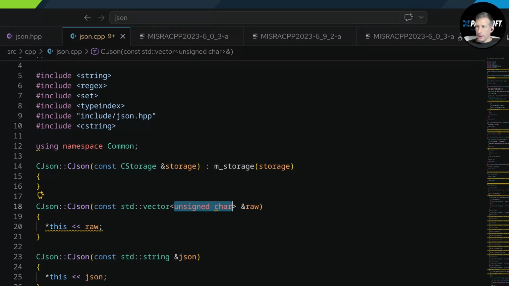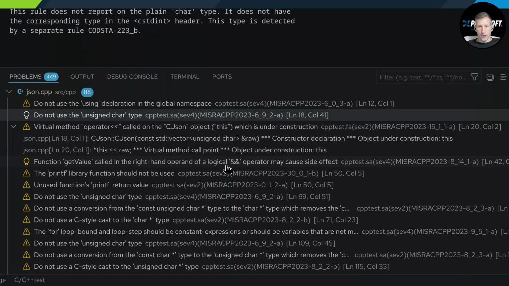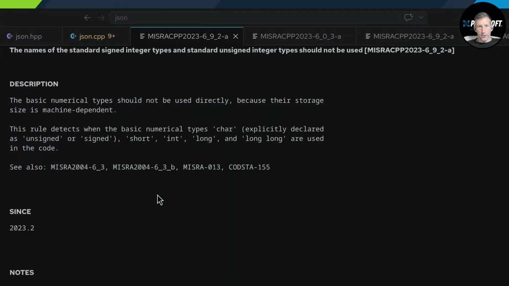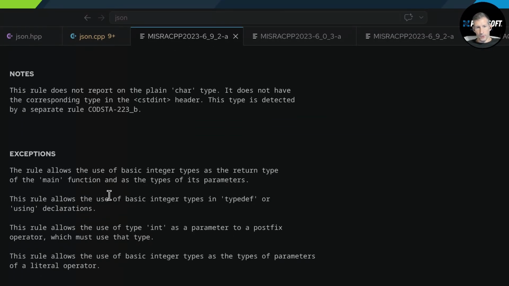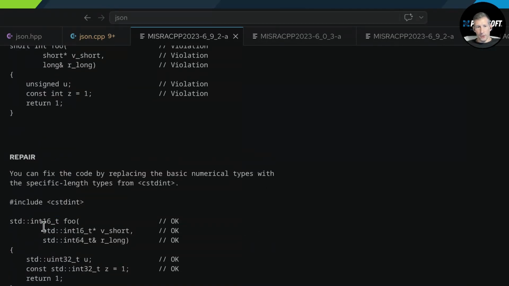So let me go ahead and right click on the show documentation. And if I go to the documentation here, I can see the description, the notes, exceptions, benefits, example, and finally repair, which I will then learn that I need to use a specific length type instead of just unsigned char. So I need to specify either UINT16, UINT32, and so on and so forth.